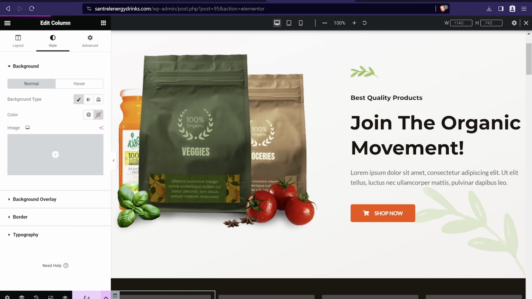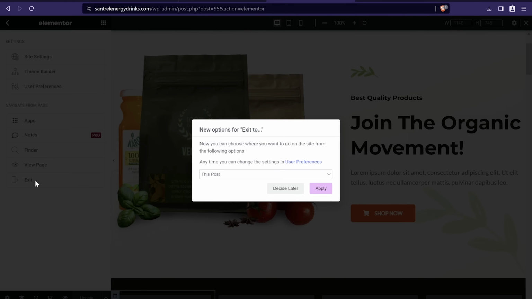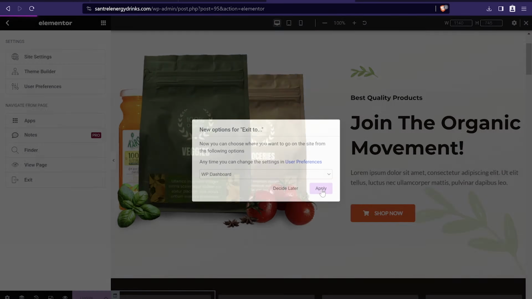Then we can click on update, click on the little hamburger icon on the top left, and we can click on exit. Now, the first time you do this, it's going to ask you where you want to exit to. I recommend just going back to the WordPress dashboard.